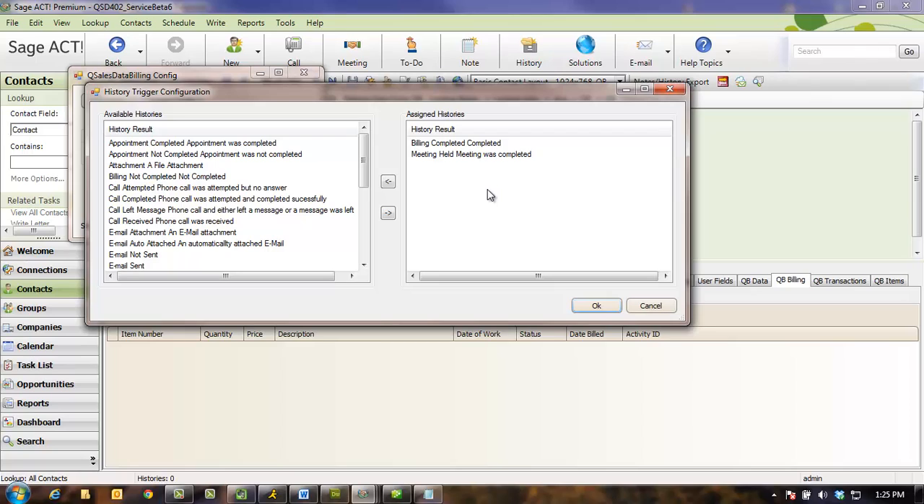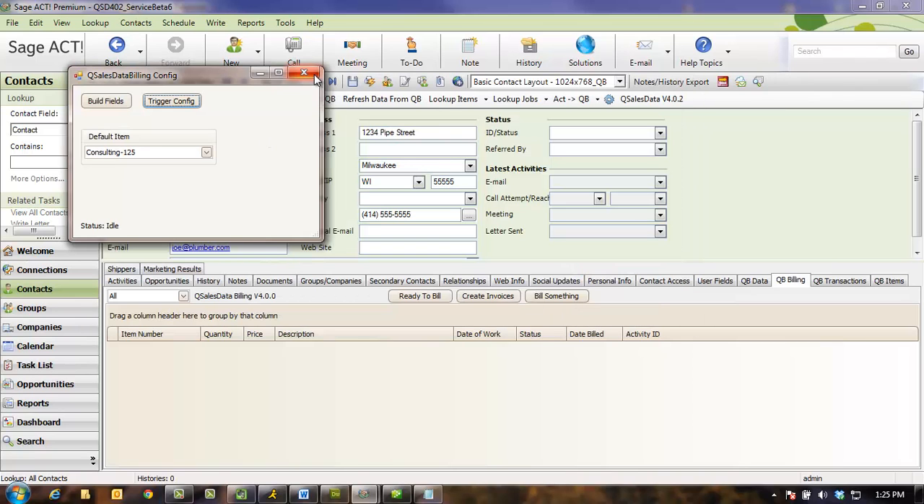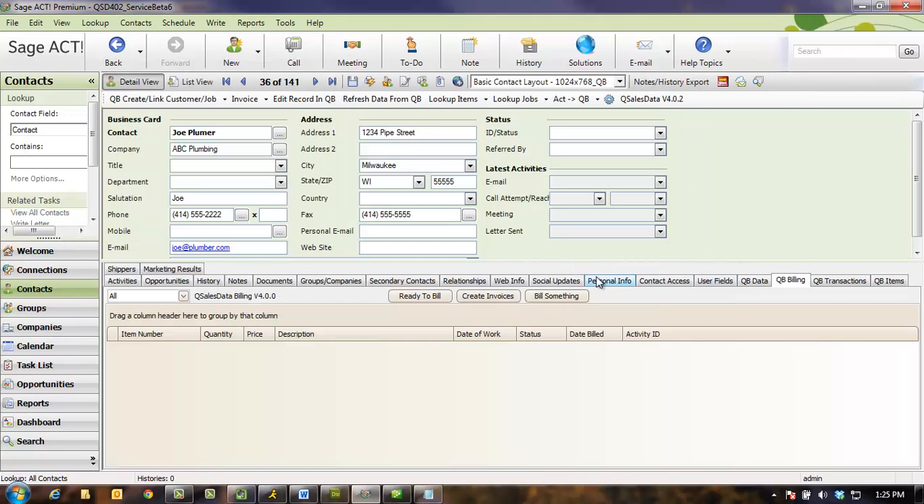Basically what will happen is when you mark a billing activity complete or a meeting complete, it will pop up a question asking you, would you like to bill this? So now that we have that configured, let's take you through the process of creating some billing entries. First, let's show you how it works when you clear a calendar item. That's a typical way to do it.